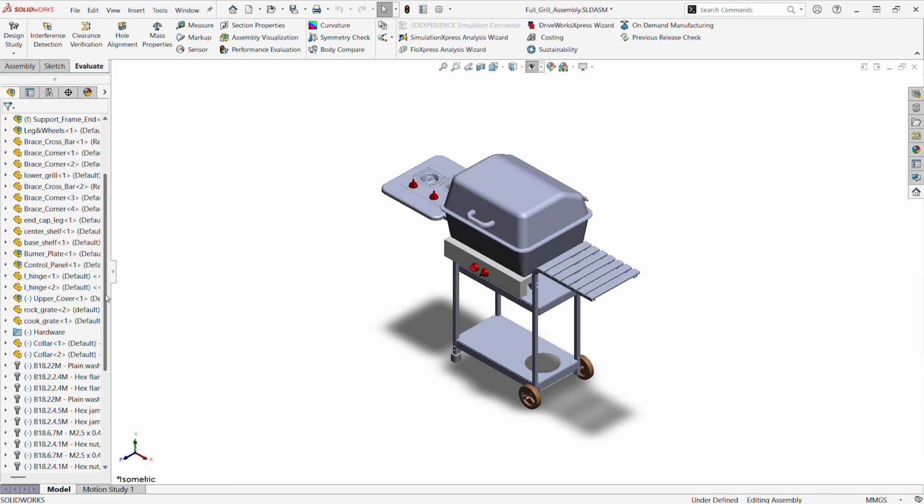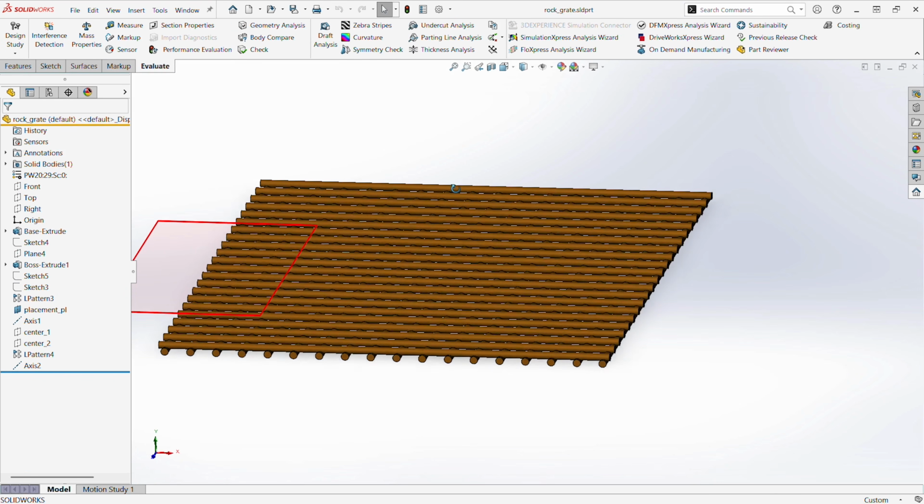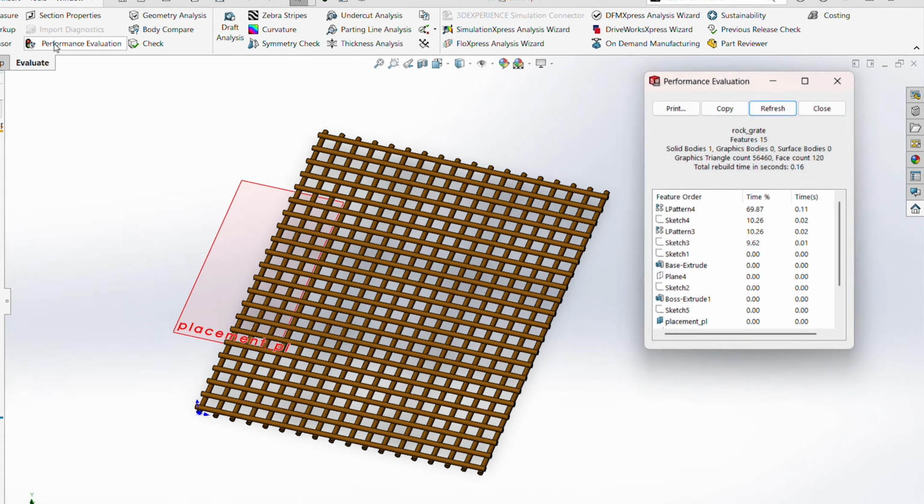Since we are dealing with parts, the information gets a little more limited because they're not quite as complex. We'll look at opening up the rock grate that we want to open up here. And we'll just take a look at it. You can see as it opens up, right, we've got our grate that goes in the bottom of the grill. And if we want to go and look at the performance of this part, again, on the Evaluate tab, you'll see that I have access to performance evaluation.